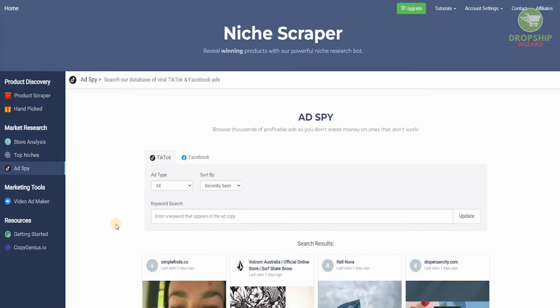You can also search for a product by the keyword. All you need to do is type the keyword in. So let's say that we wanna search for a product called phone case. So when we put phone case, we'll be able to see the videos that people have uploaded about phone case.